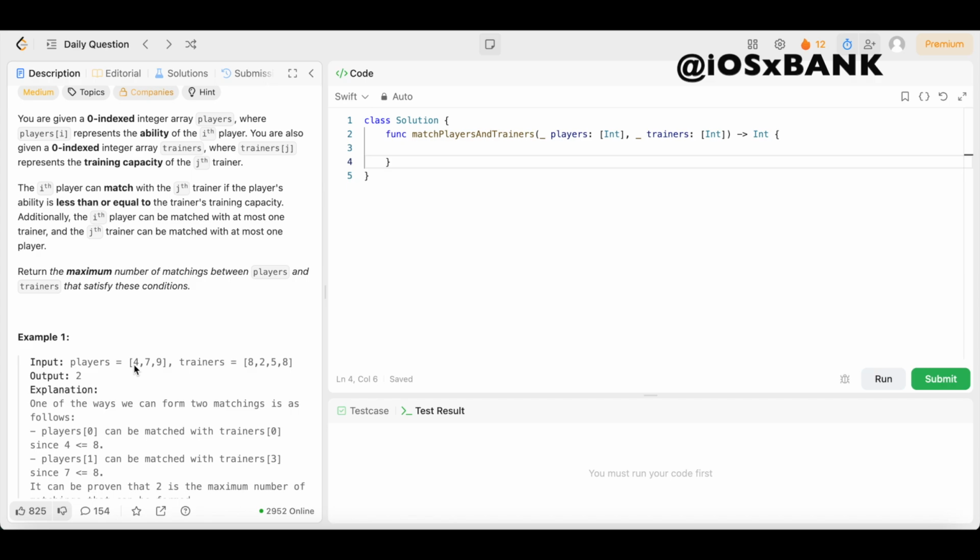In this case, the ith player can only be matched with at most one trainer, and the jth trainer can be matched with at most one player. So we can only match one of these elements with one of these elements. We can't just match two of the players with one trainer. It has to be one player for one trainer.